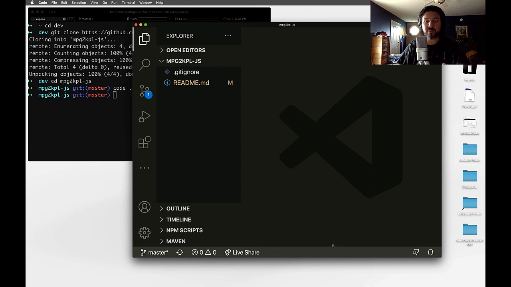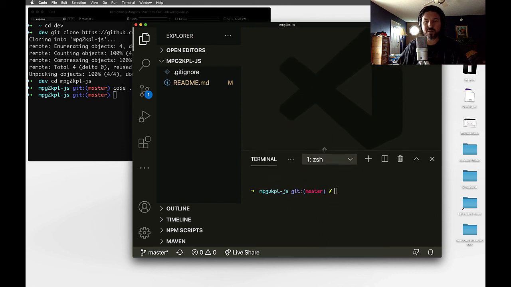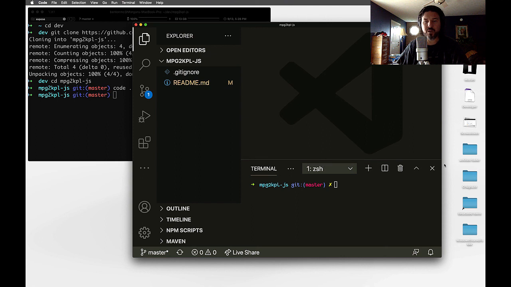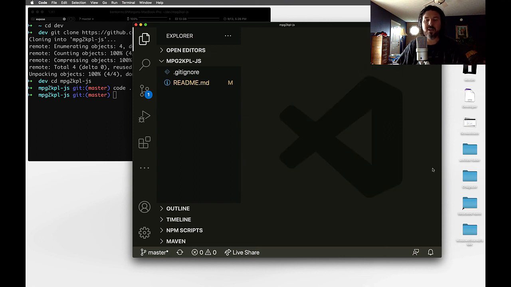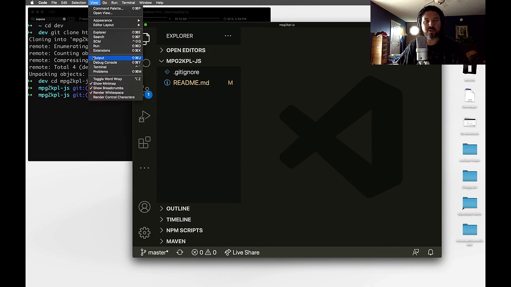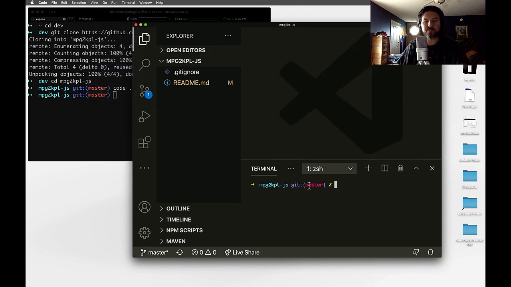Second way to do it is to mouse over the status bar down here and drag up. That's another way you can open up a terminal. You can close it with this little X. And then the third way to open it is to go to the View menu and select Terminal. And that will also show this.